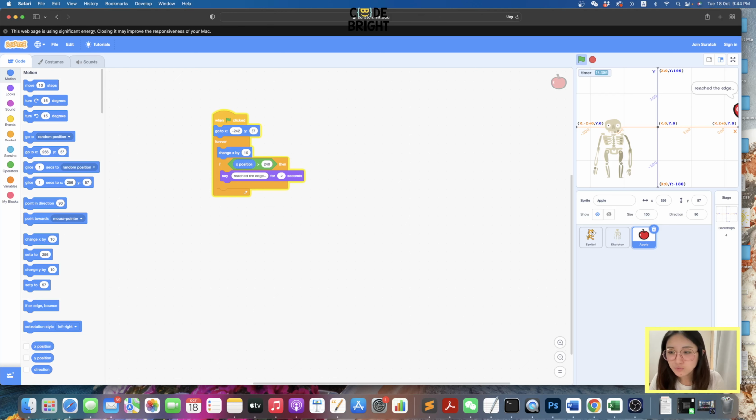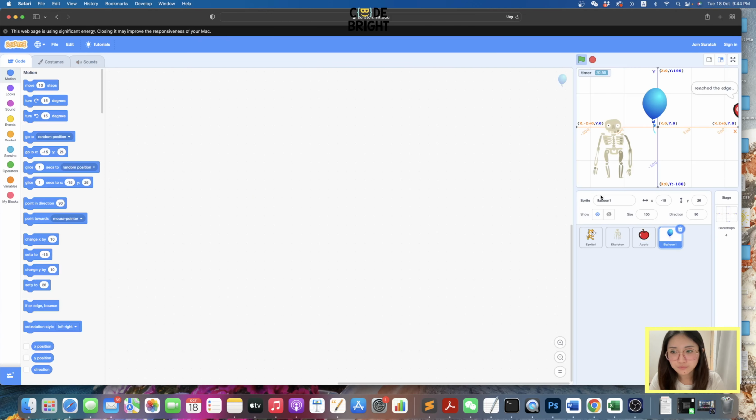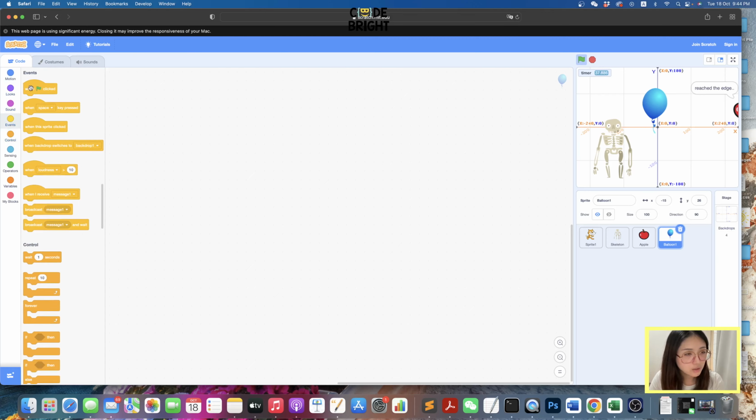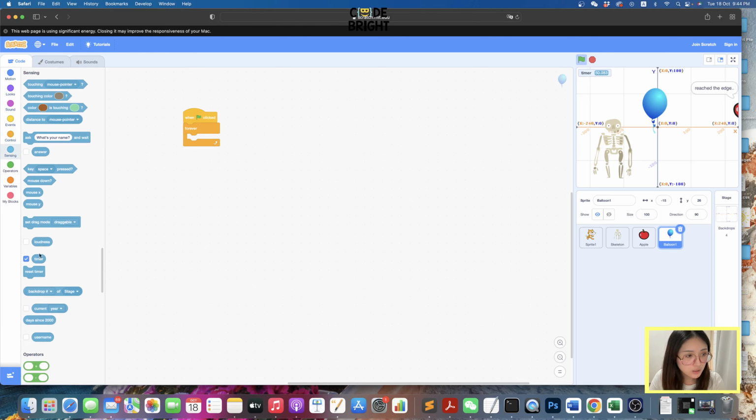Now let's add another sprite to show you the difference between another reporter block very similar to this, called mouse X and mouse Y. Let's add a balloon. And in order to illustrate this, we're going to do a very simple code. Say I'm using a flag and I want it to be in a continuous action. And now the things that we're going to learn are mouse X and mouse Y.